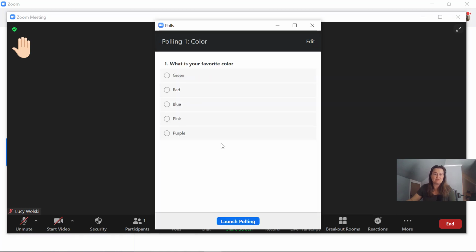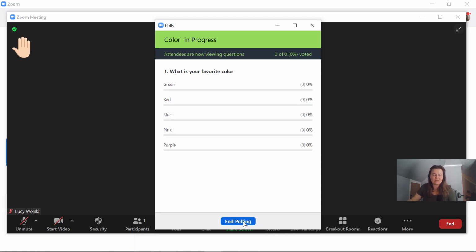So when you click on polls, it will know if you had created polls in advance. And in this case, I have. I created a what's your favorite color poll. So you can preview it, and when you're ready to launch it, you'll click launch. And you will need to launch it in order for your participants to answer the poll.